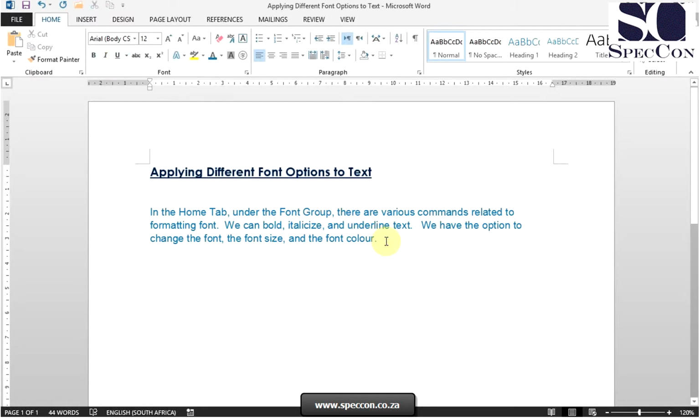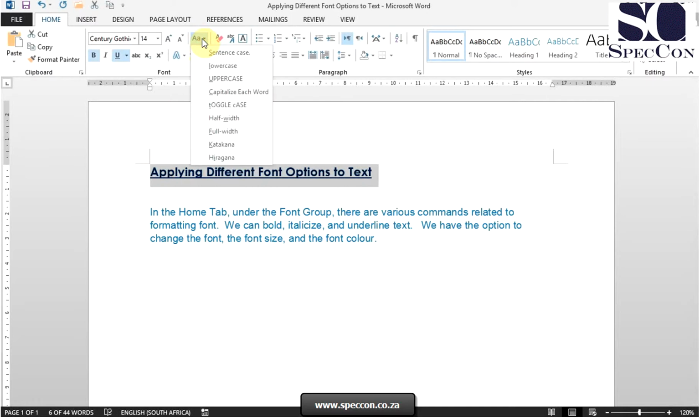And now the next thing we're going to learn is how to change the case. So I'm going to highlight this area. It's a quick way of changing the case without physically having to do it. So the options we're going to be looking at are sentence case, lowercase, uppercase, capitalize each word, and toggle case.